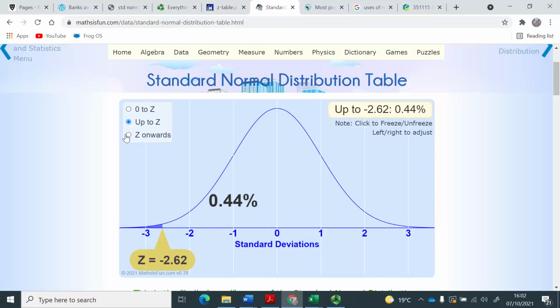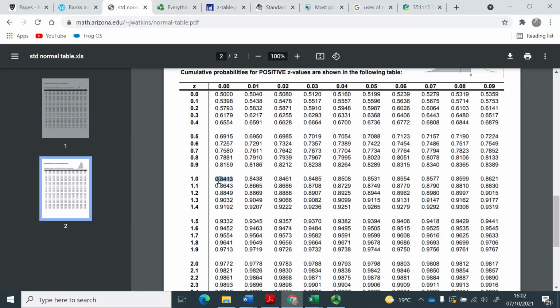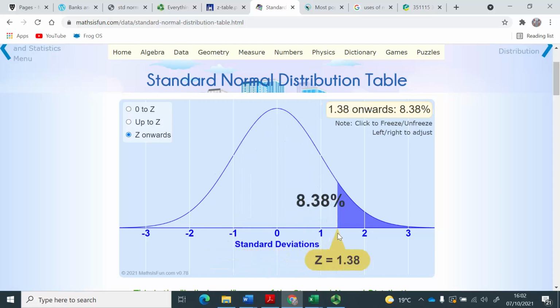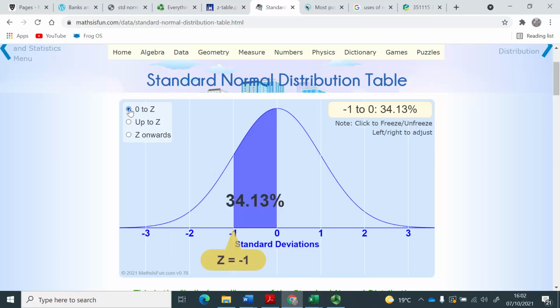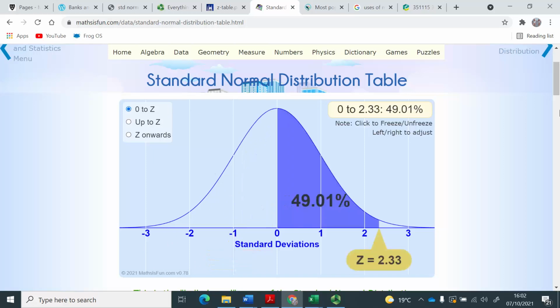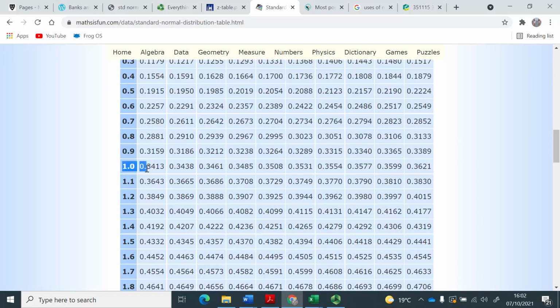But if we do Z onwards, then we see 84.13%, and this is what we saw here before. And again, if we say from 0 to Z, then we see 34.13%, which can also be found in tables such as here, Z equals 1, 34.13%. So I just wanted to show you how these values that are inside these tables can be generated by yourself.